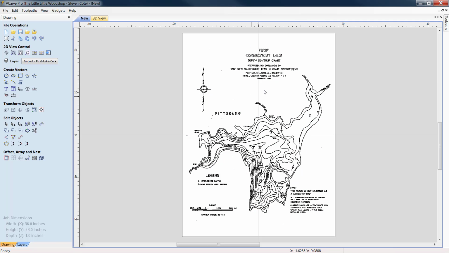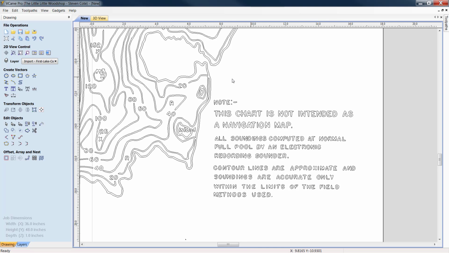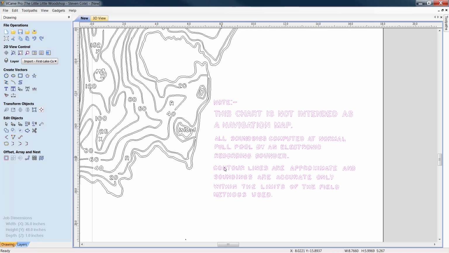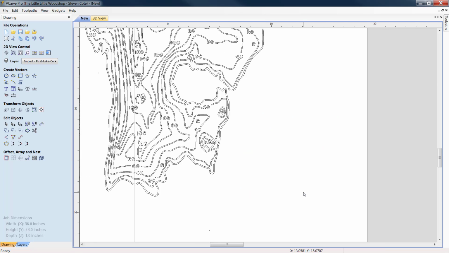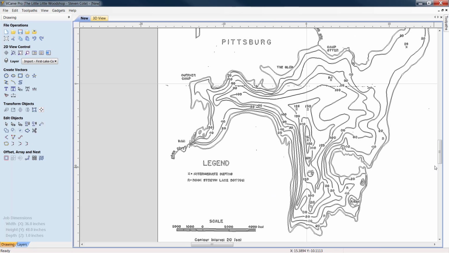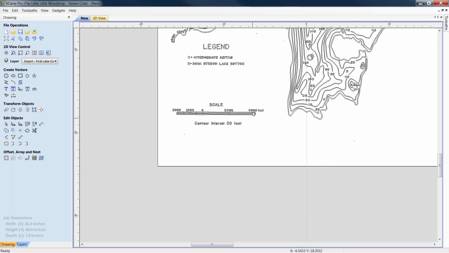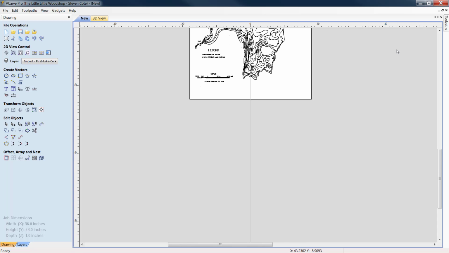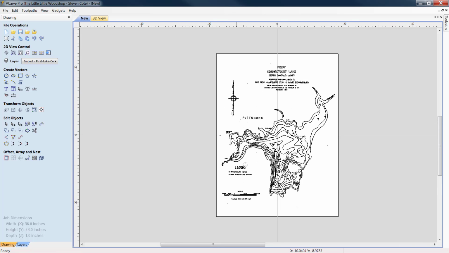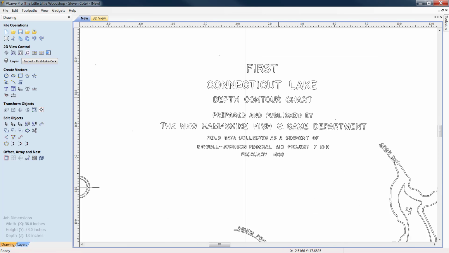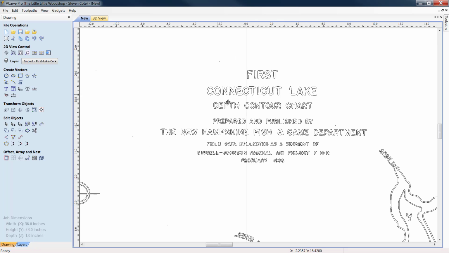Now, I'm not going to want to keep all of this. Some of this I'm going to get rid of. Right down here, this chart is not intended as a navigational map. This is one that I am going to delete and get rid of. I think I may keep my scale bar in. I think I may keep this legend right here for the moment. Let me come over to pan view so I can move this around a little quicker. First Connecticut Lake depth contour chart.